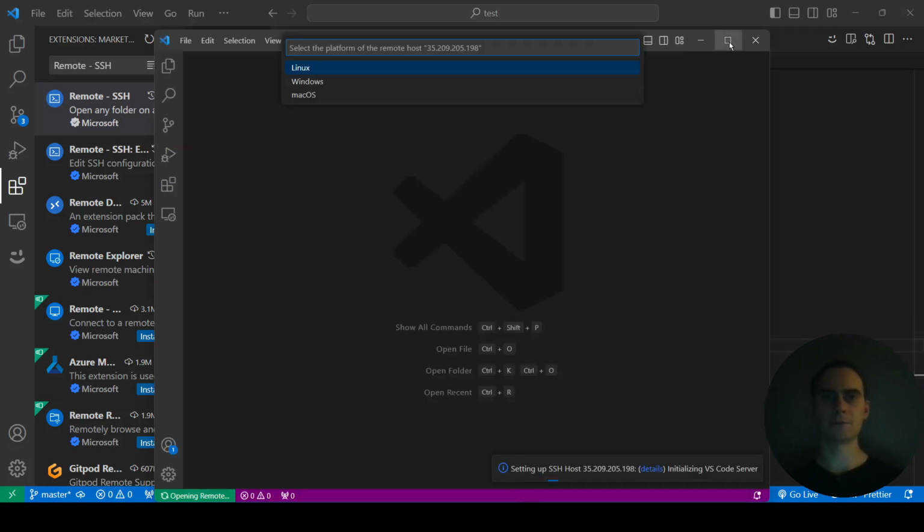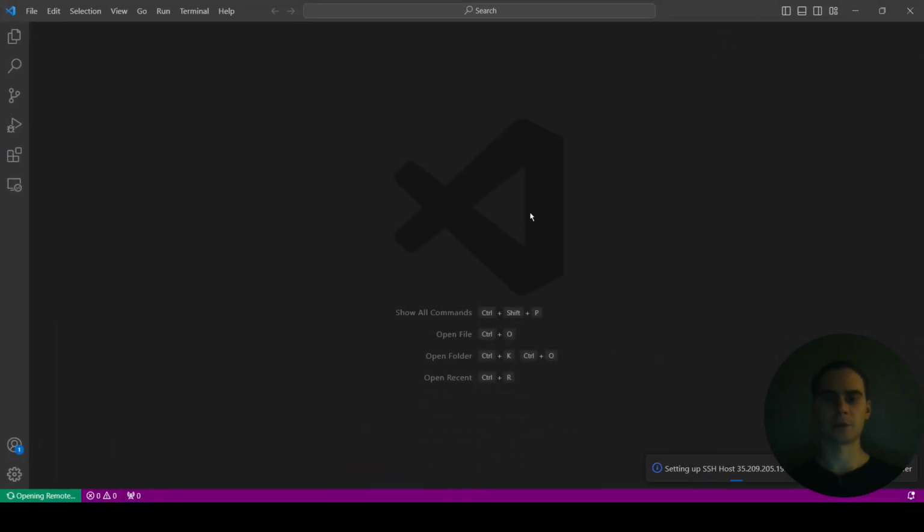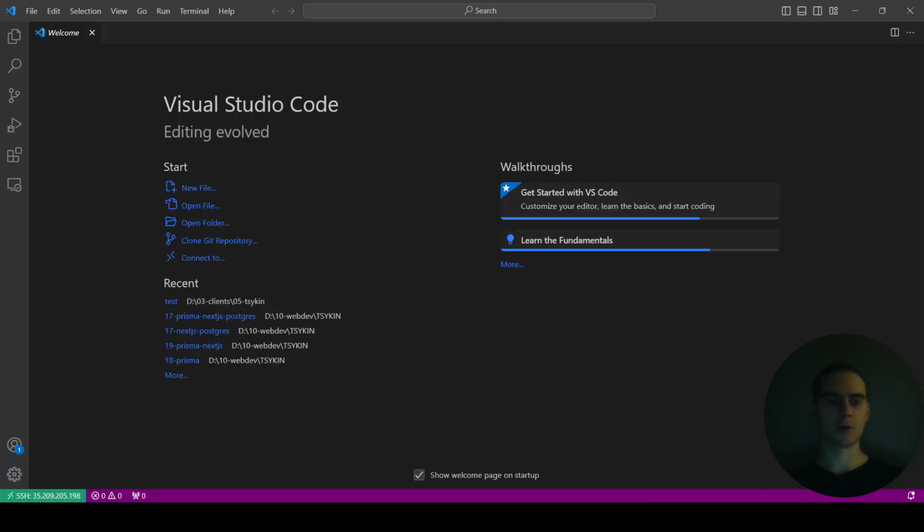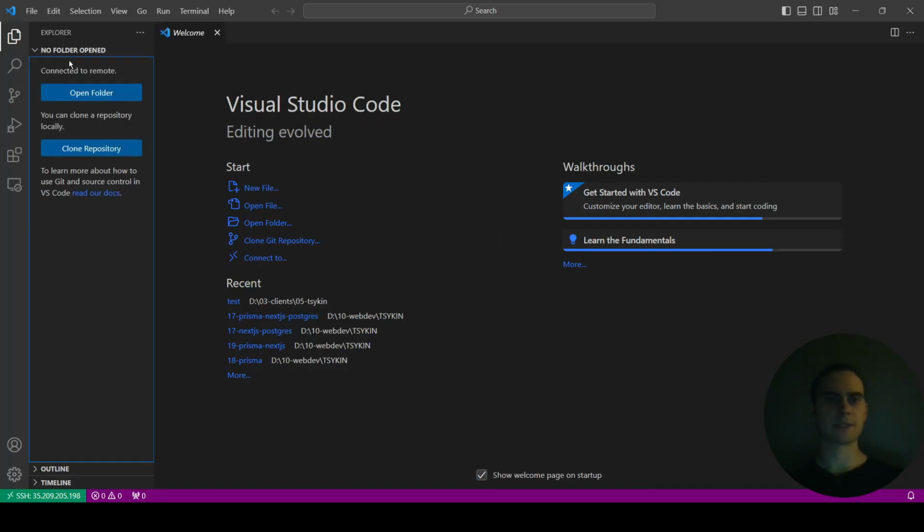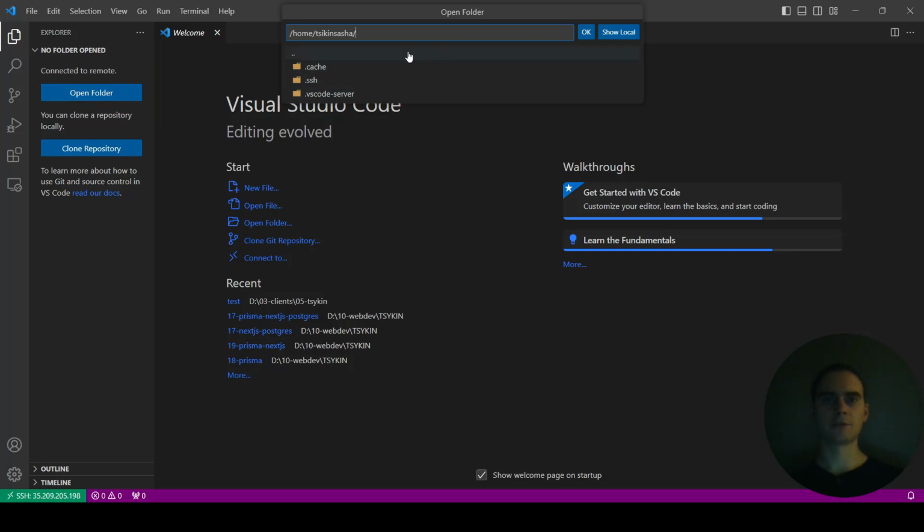So now I clicked enter. Of course, I choose Linux since this is the operational system that we have chosen for our VM. And once that's done, it will show opening remote, and it will show the IP address of our VM here on the bottom left. I can close this, and once that's done, I need to go here in Explorer. I need to open folder, and I simply choose the folder that I want to open here in VS Code.